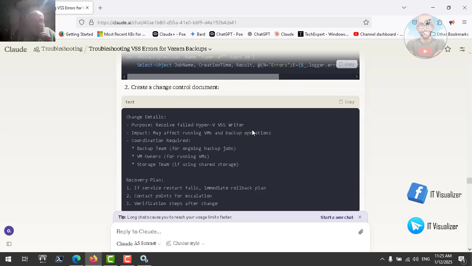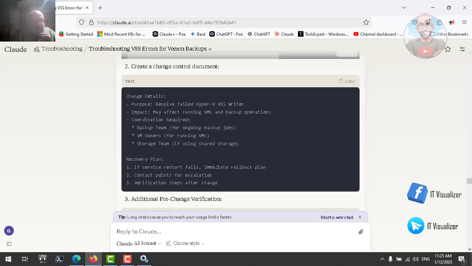Okay, create a change control document. Purpose: resolve failed Hyper-V VSS writer. So this is the main issue here. Impact: may affect running VMs and backup operations. Coordination required: backup team for ongoing backup jobs, VM owners for running VMs, storage team if you are using shared storage. Recovery plan: if service start fails, an immediate rollback plan. Number 2, contact points for escalation.